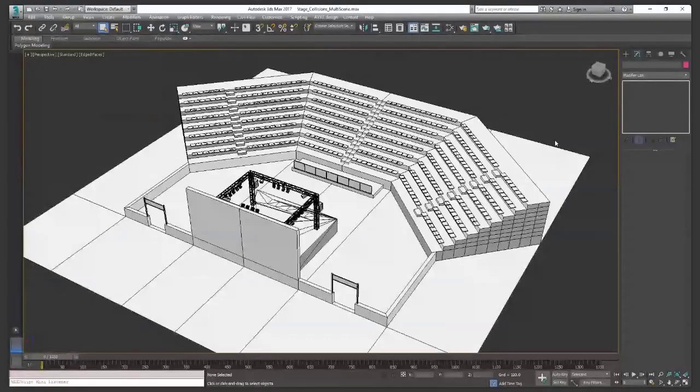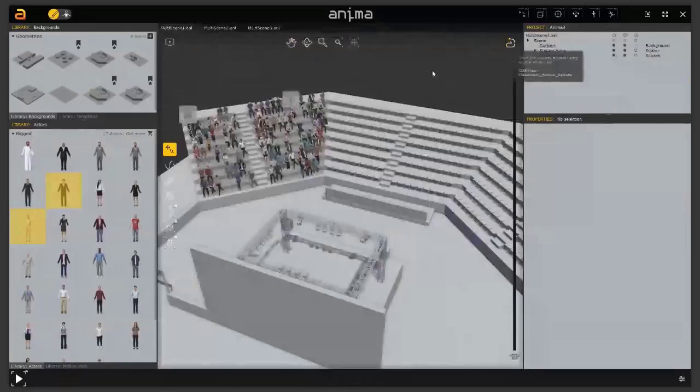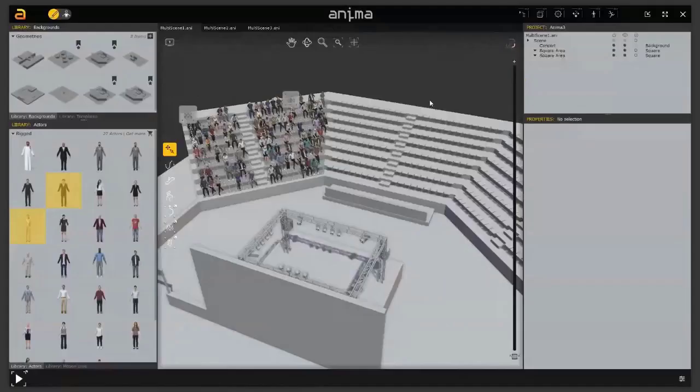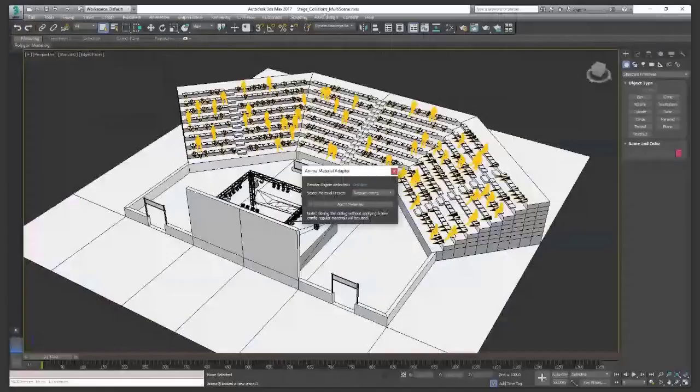Okay, so how can we do this? Can we synchronize these scenes? Yes, but one important thing to consider is that when we have multiple scenes open in Anima and we synchronize, we are sending all scenes' data to 3ds Max. So I will do this. I want to send this to 3ds Max. This will take a little bit longer than before because we have more elements, but as you can see, it's quite fast. So apply materials, and as you can see, I have all three scenes inside.